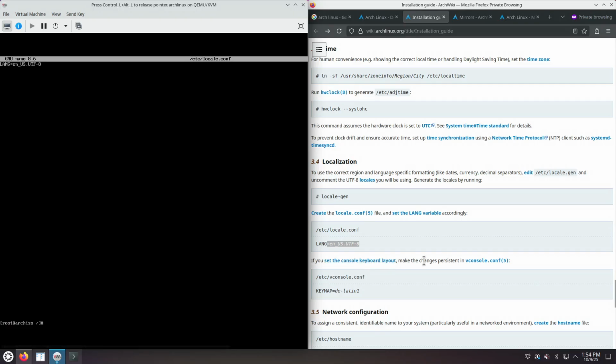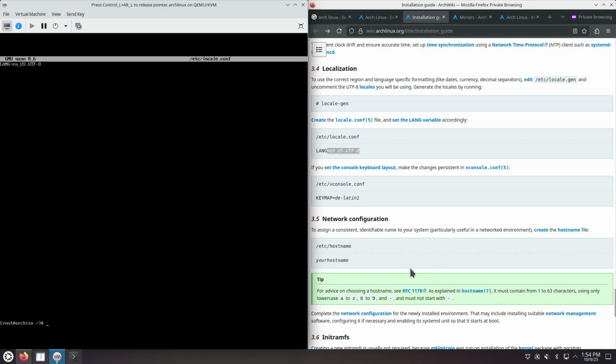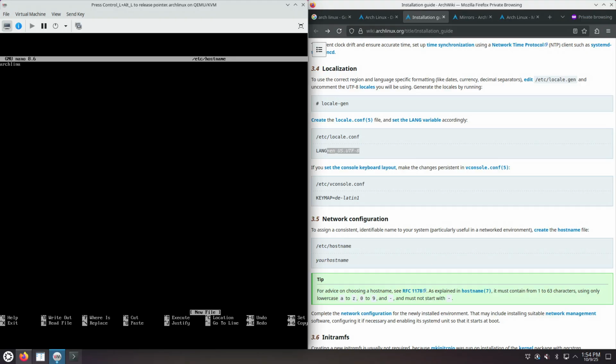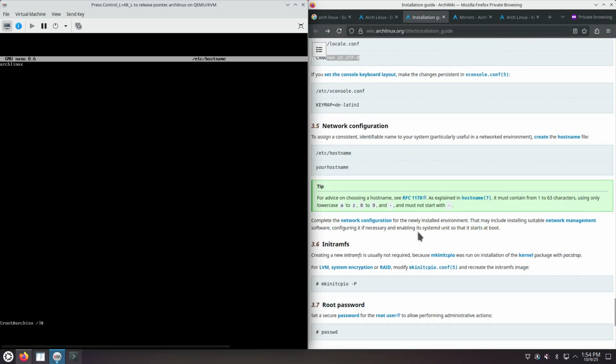You can set the console keyboard layout. I don't want to do that. Network configuration. Create a host name. There's no such file. /etc/hostname. Arch Linux. Yes. Must not start with a minus. Can contain minus.